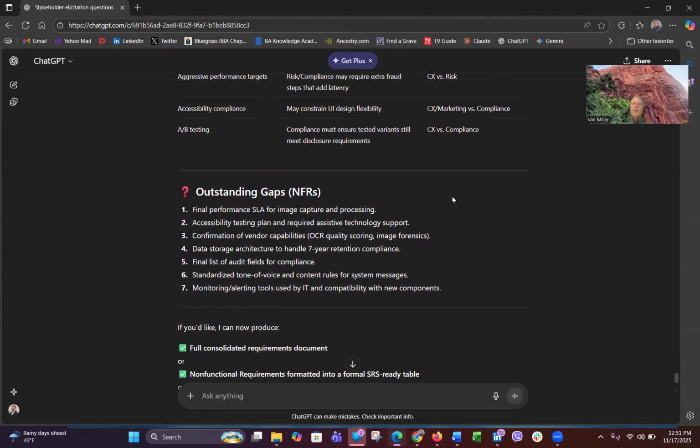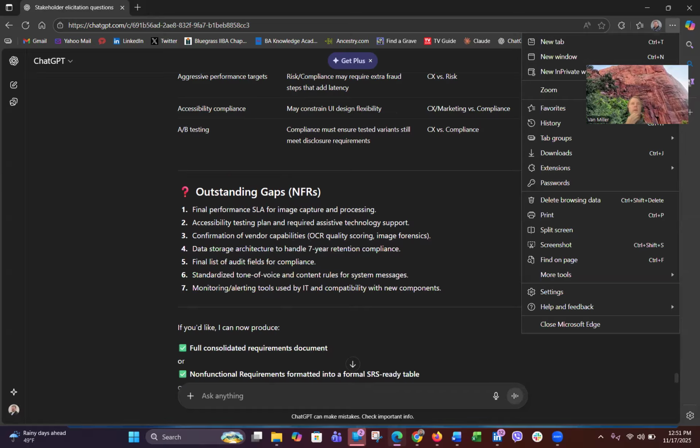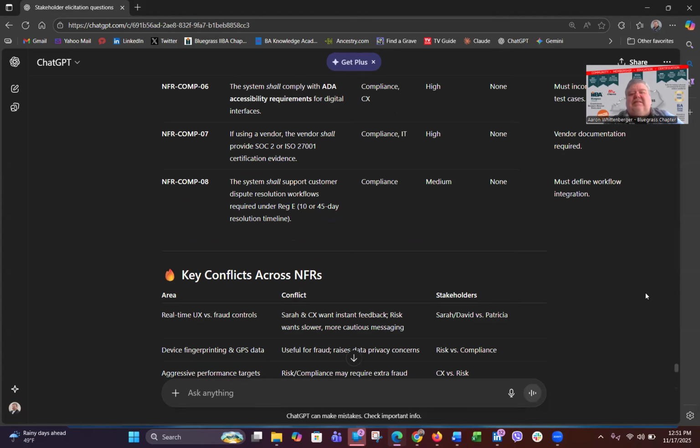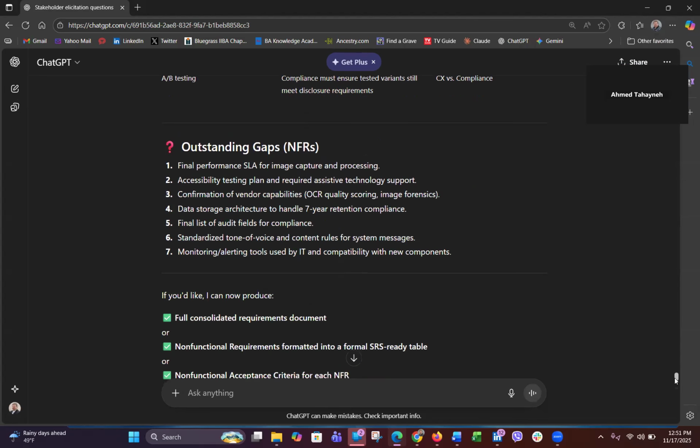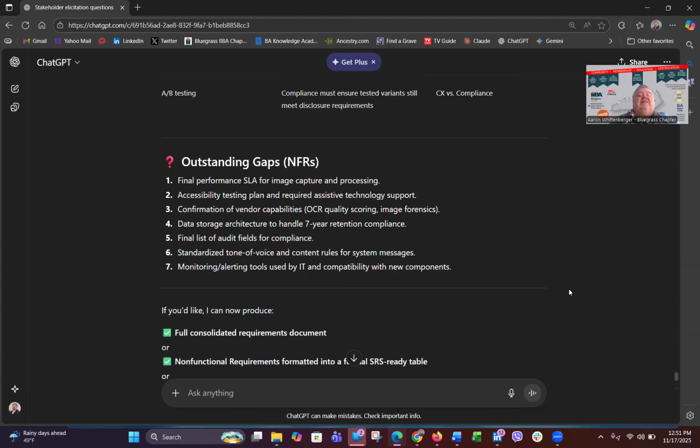And you know what? That's an example of stuff that you didn't think of. This will come up with stuff where you say, oh, I never thought about fingerprint verification for security. Oh, maybe I should. So you could either throw that out and say, yeah, we don't need it, or it could be something we didn't even think of. Then it gave me outstanding gaps in your non-functional requirements. Final performance SLA for image capture and processing. Oh, yeah. Final list of audit fields for compliance. 7-year retention.